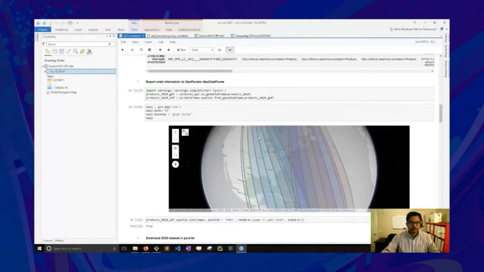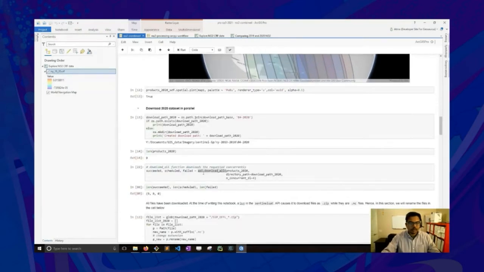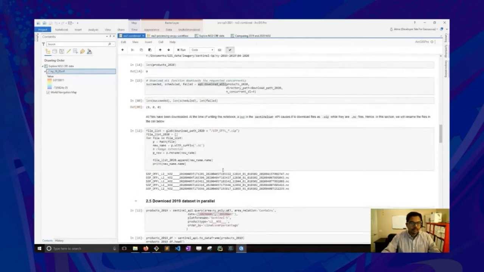The advantage is that I can look at the orbit information on a 3D globe. I can interactively check out what orbits are there, and I can decide the scenes that I want to download. Then I can go ahead and, in a simple API call, download all my scenes into my workspace.